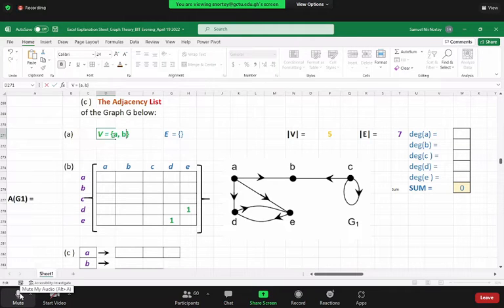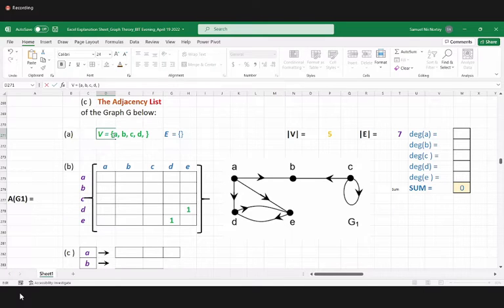A, B, C, D, and E. So the number of them is going to give us 5. Okay? So this is how we got the 5.